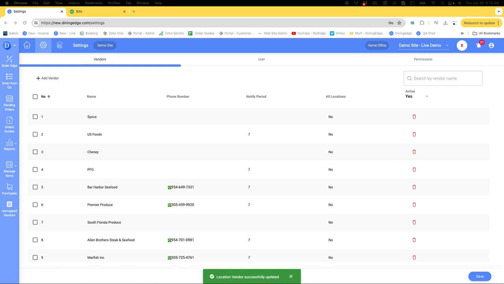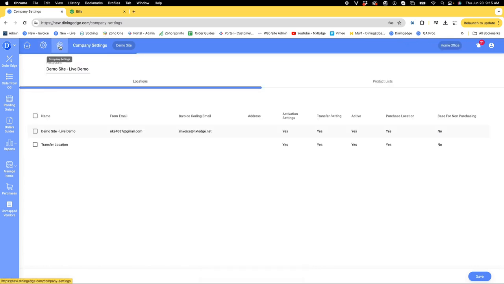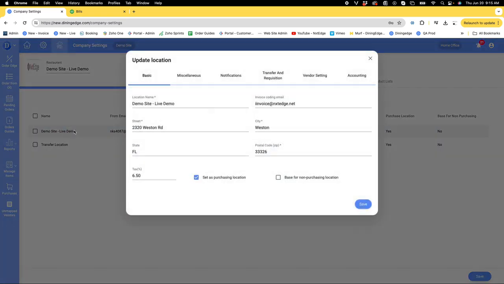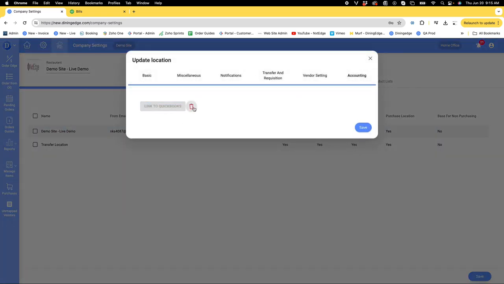To link your QuickBooks account, click on Company Setup. Click on the location name, click on Link QuickBooks, and follow the prompt to link the account. The token does expire, so you may have to do this regularly. If the token is expired, click the delete link and then redo the steps.